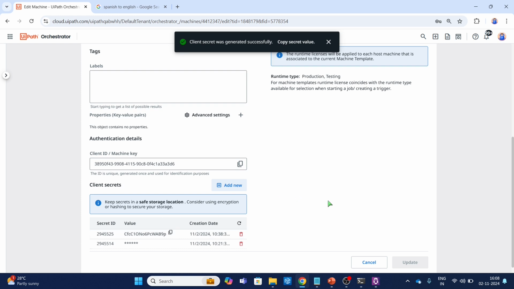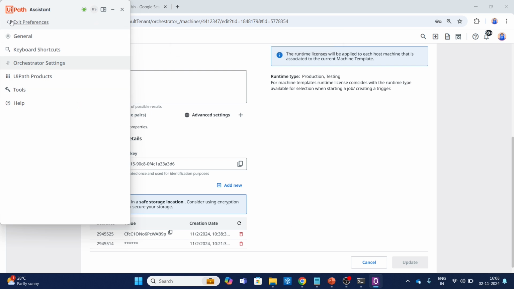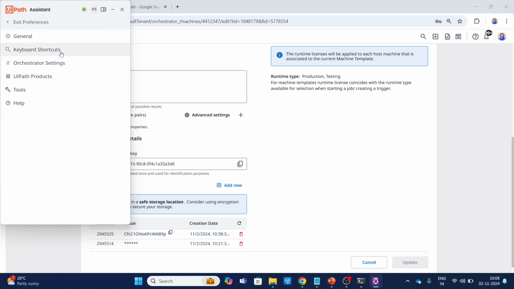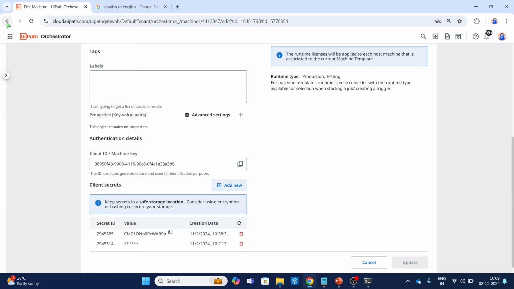You have to provision the machine using UiPath Assistant. How will you do it? You have to go to UiPath Assistant and you will come to this page. Go to Preferences, Orchestrator Settings. There you have to create a new connection, right? That also you will be able to see in the different video that you will find in the description. This is one.